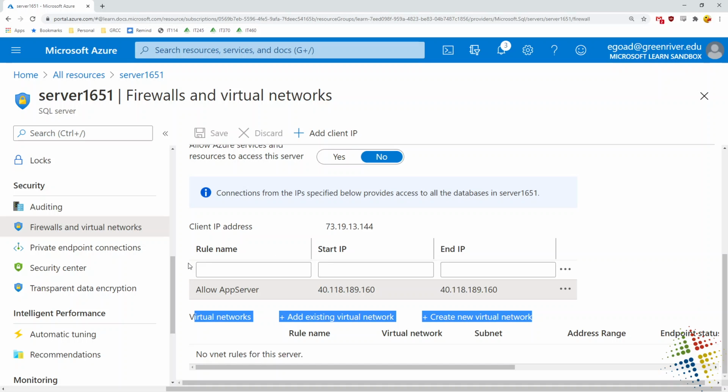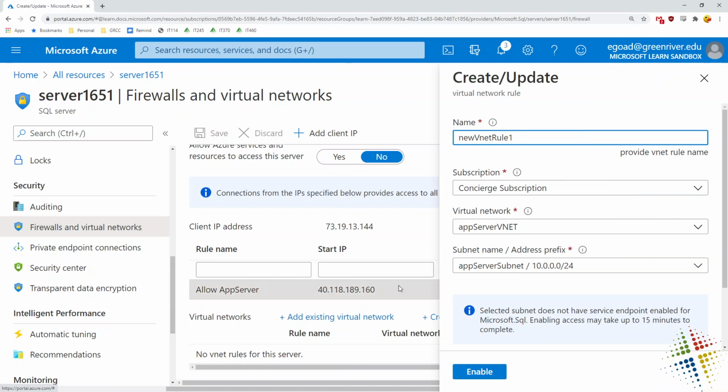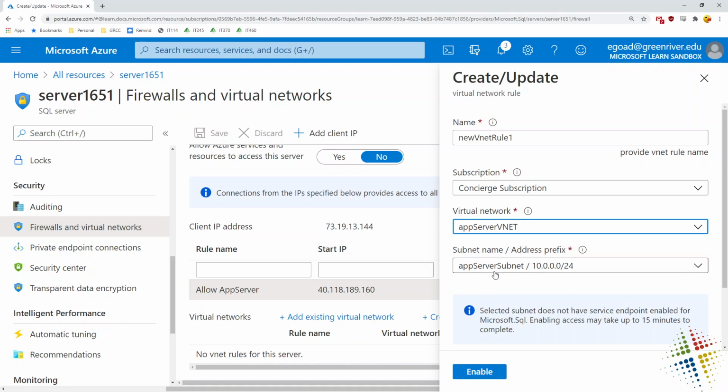So let's see, add existing virtual network. I'm going to go ahead and check add existing virtual network. For the name, I'll leave that as is for right now. That's perfectly fine. Subscription, that's fine. Virtual network. Here is where I can specify the various virtual networks in my environment. Currently I only have the one, and app server is on it, so I will choose that. And then the specific subnet on the app server VNet is that one right there. So I'll go ahead and say enable.